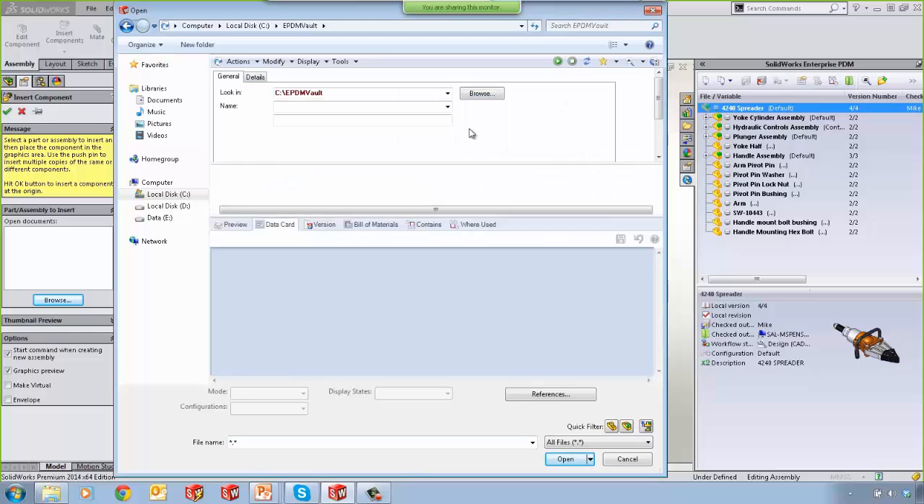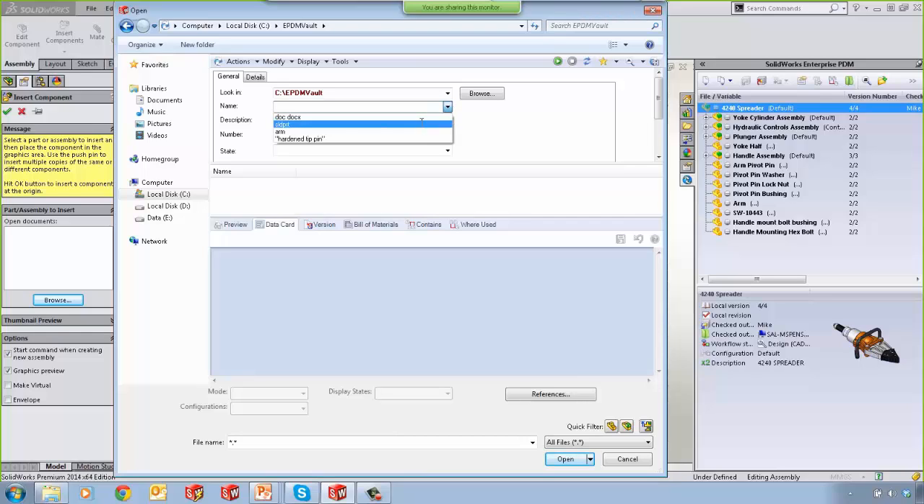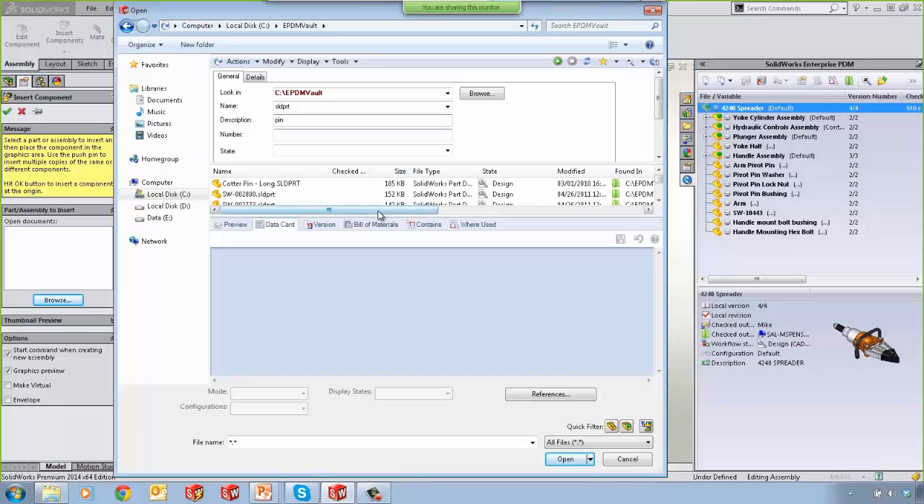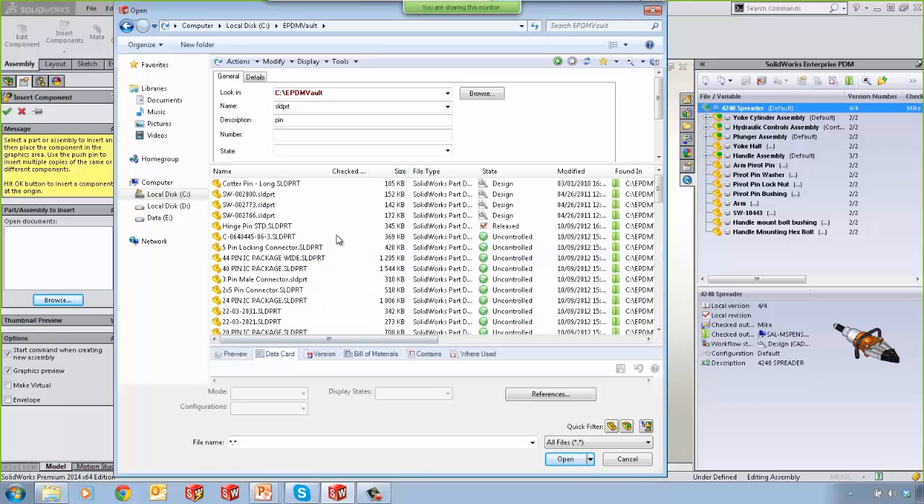I can come into that same search tool while I'm in the Insert Component tool. Now I know that it's a part, so I'm going to filter down on just parts for a moment, and it's a pin. Now again, even with pins in my vault, I have all kinds of different pins. I can't tell exactly which one this is. I could go through and start previewing them and figuring out what folder they're in, or sort by their workflow state. I've got some released files, some that are in development, some that are just library files.